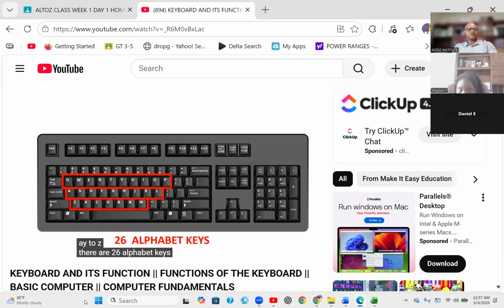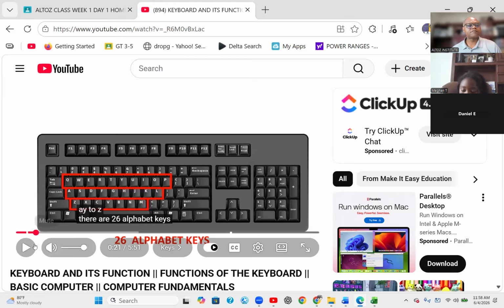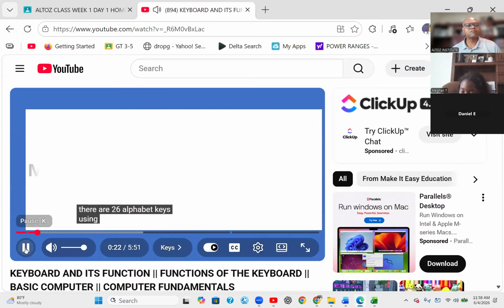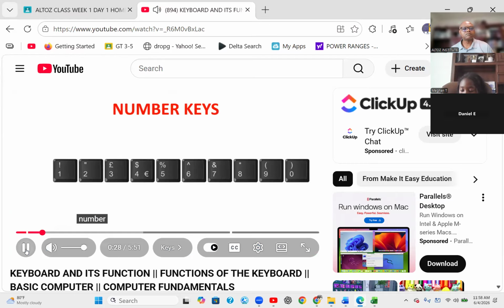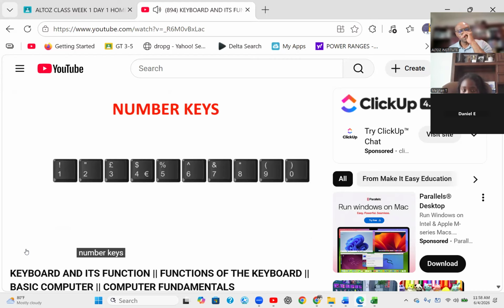You locate them on your keyboard as you are studying, because you have one in front of you right now. Using alphabet keys, we can type many words. The alphabet keys are used to type names or words.